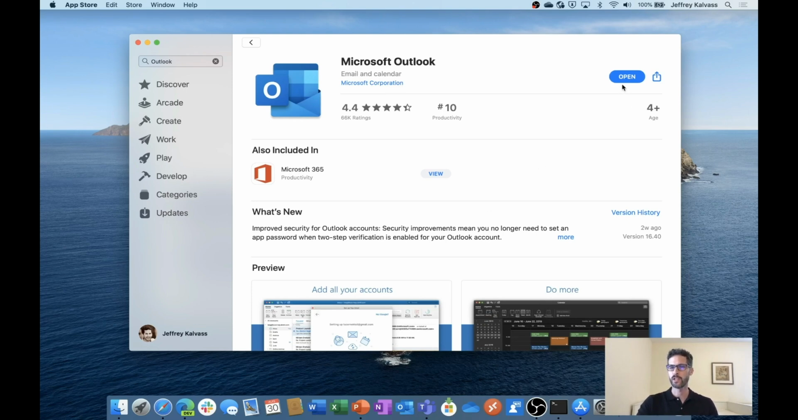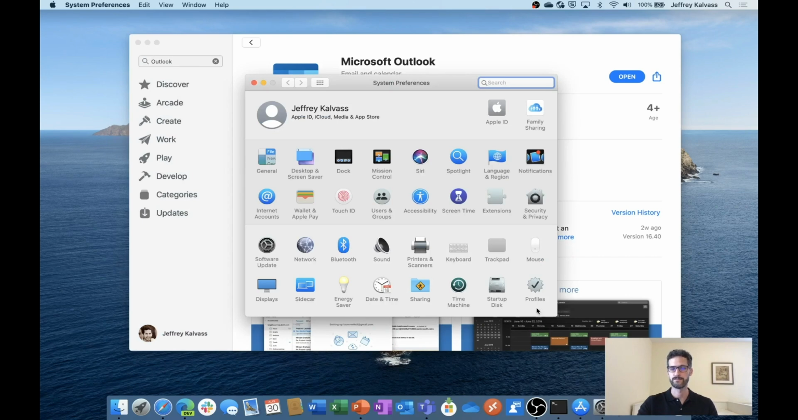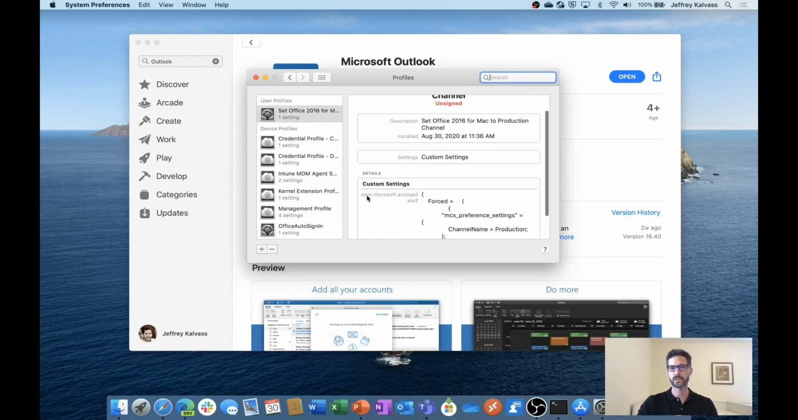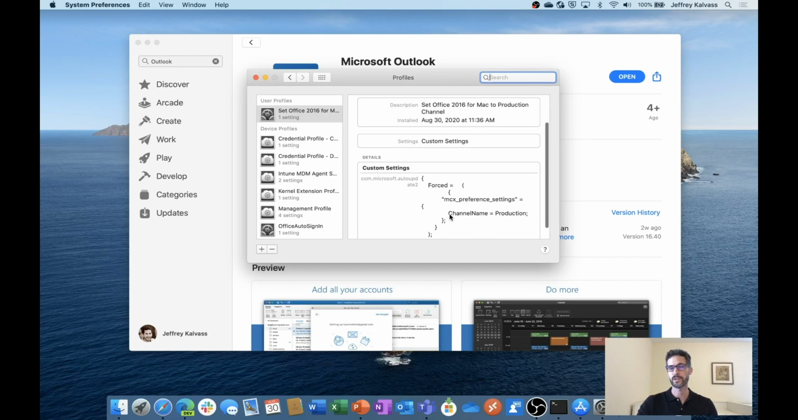Now, before I launch the app, I want to go over a few configuration profiles I've installed to manage that first run experience. So let's launch System Preferences, go to Profiles, and first we'll look at a preference in the com.microsoft.autoupdate2 domain, which is where I set the channel name to production. This is just to show that we're not on an insider or any internal channel for this demo. This is the production experience.